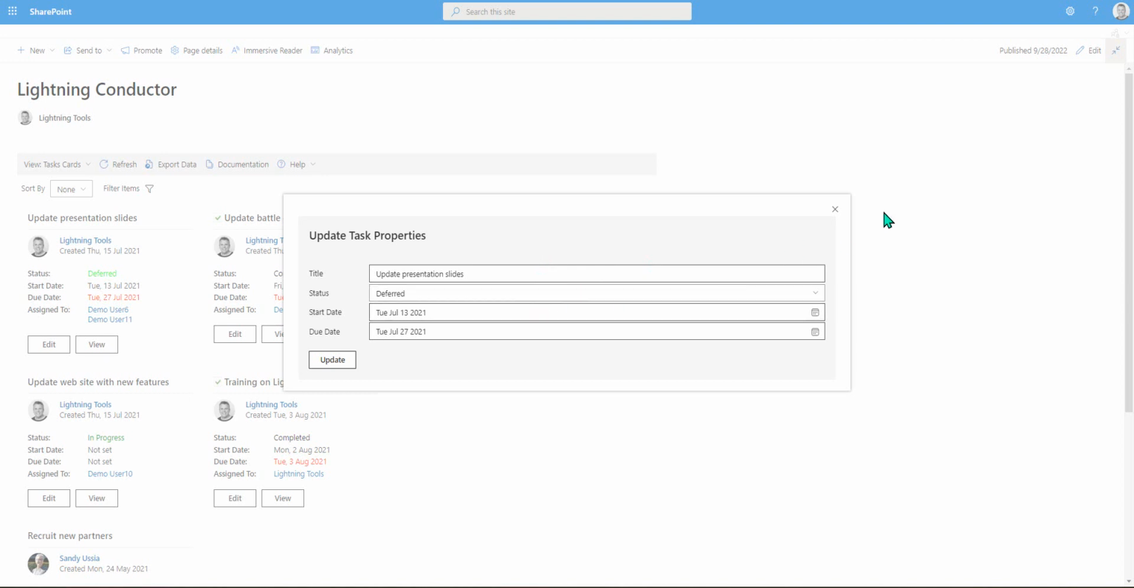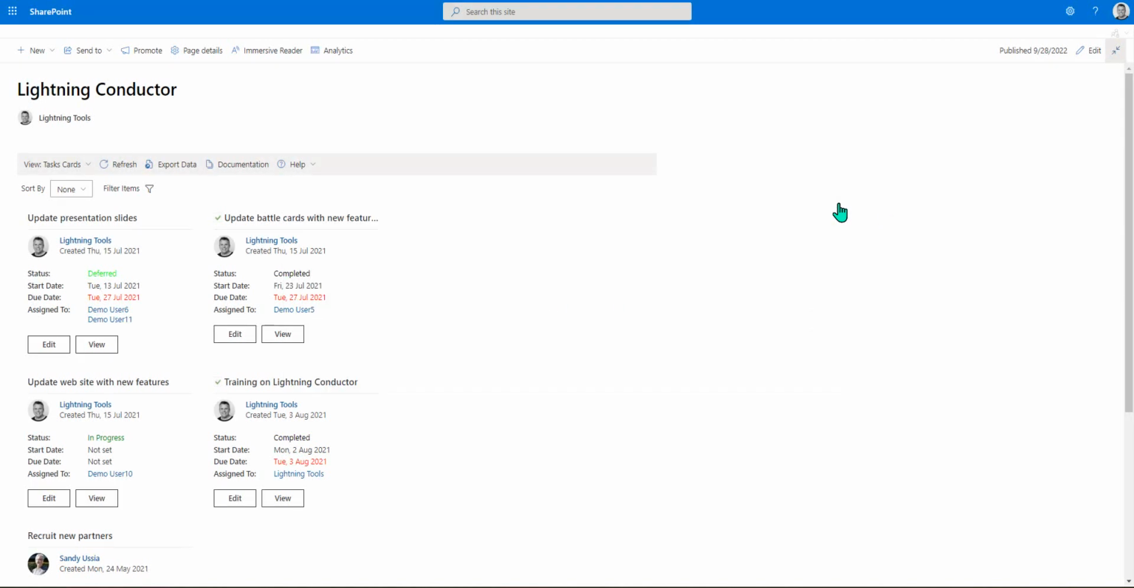Okay, so that's just a quick tour of the Lightning Conductor, and in the next video we're going to take a look at how to configure the Lightning Conductor using the quick configuration.